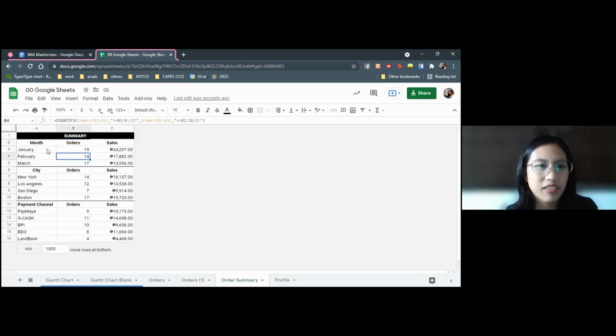So here, summary. You can do a summary based on the data set in three ways. First, by month. All the orders in January, you can verify these naman. All the orders in Feb. The orders column follows COUNTIF. The sales column naman follows SUMIF. So you can do it by month.